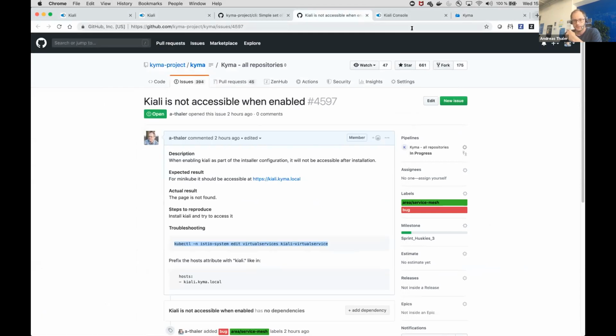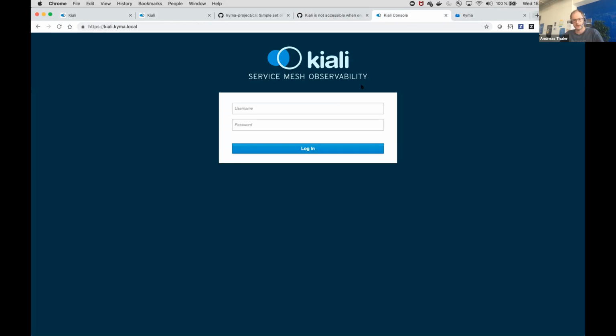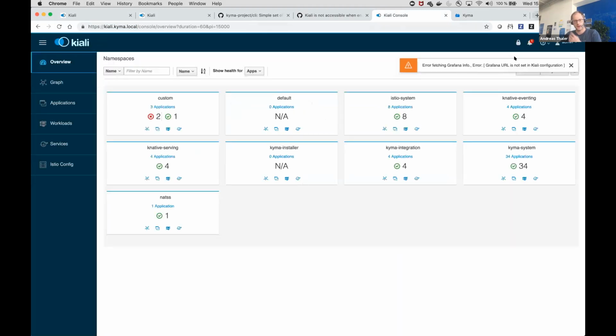So now let's go into Kiali. It's now available under kiali.kyma.local. I'm saying admin because it was my custom configuration of the installer. It's complaining here that the Grafana URL is not configured. That's also because the Grafana and Jaeger integration is not done yet. But that's just, as I said, this deep linking, which is not working. And yeah, that's what you see when you enter it.